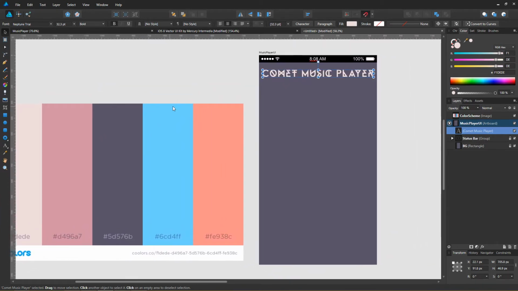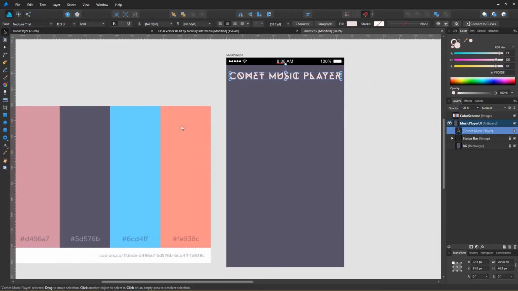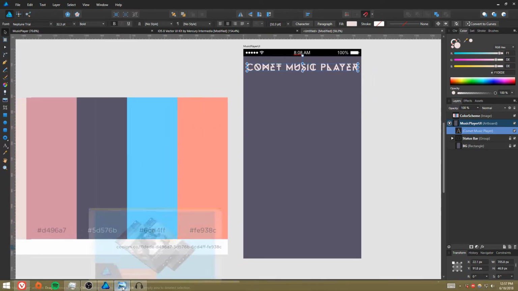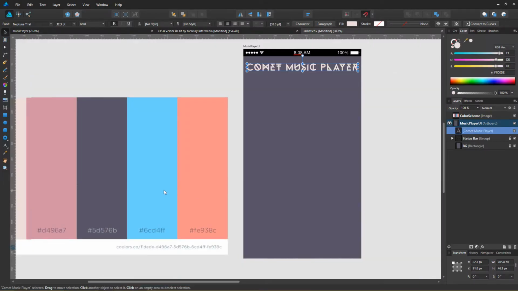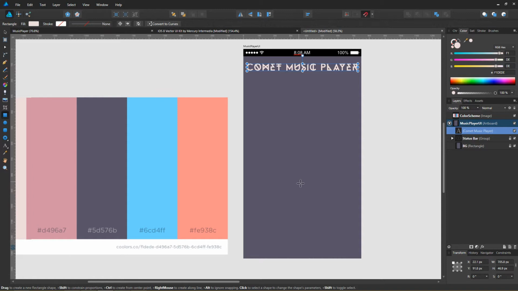So the next thing I want to do is make this album art cover. And how I can do that is by using the rectangle tool here and going to a corner, right here, and then click, drag, while holding Shift, down to about here. Now you see it has the same color as the background, so that'll be fine.